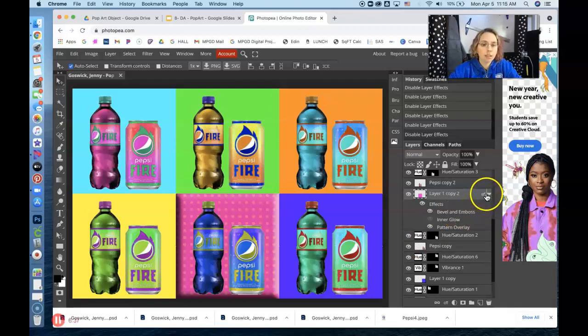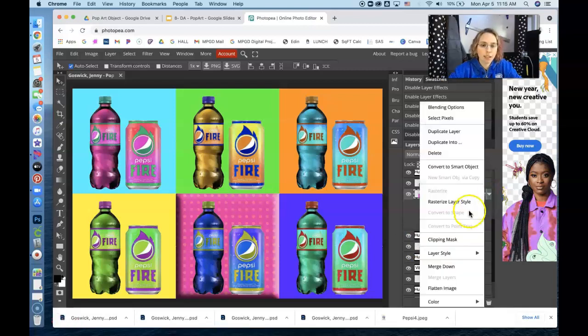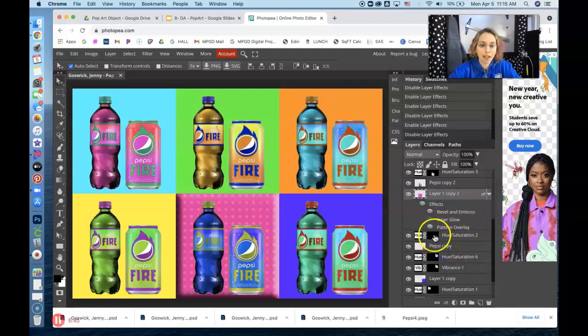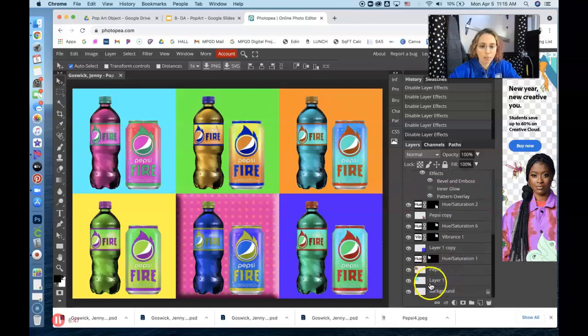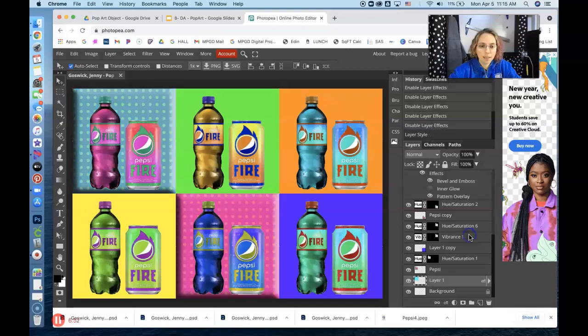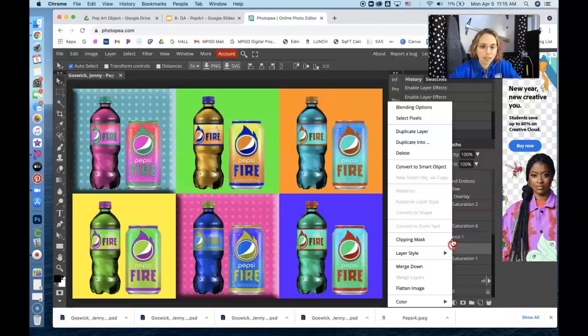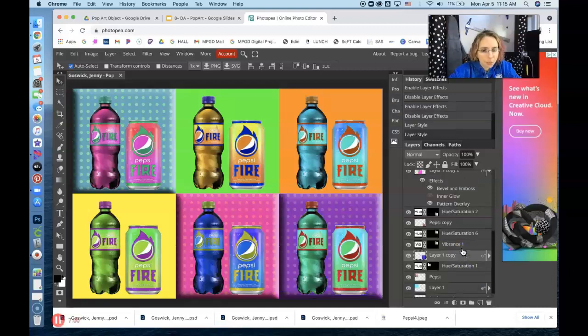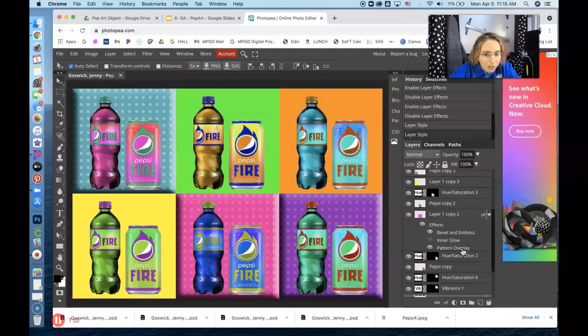So what I'm going to do is over here on the down arrow for effect, I'm going to right click on it. It's going to open up a flyout window. I'm going to go to copy that effect. Then I'm going to find my other background layer, and I'm going to right click, layer style, paste. Find my other background, right click, layer style, and click paste. And I'm going to do this with all of the backgrounds.